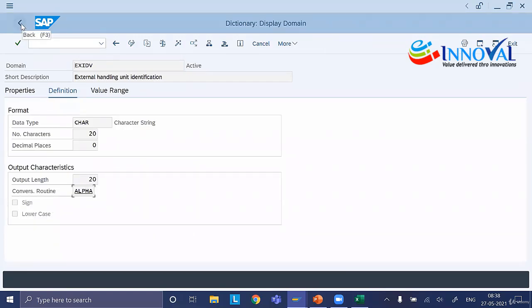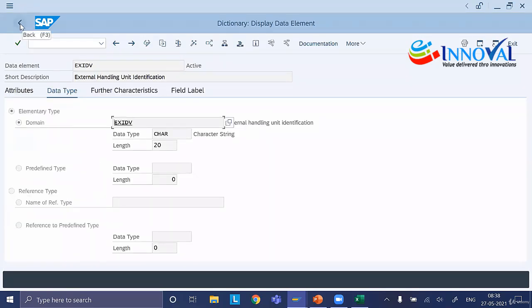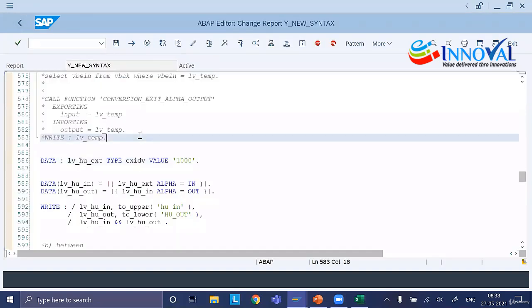So if there is a custom variable or data element that you have created, which does not have alpha in it, 90% the compiler will try to do it on its own, and it might or might not work, but there is no guarantee to it. The thumb rule is that you need to have at least a conversion routine attached to your data element. I've seen both cases. Sometimes it works, sometimes it doesn't, and depending upon your HANA version or the ECC version, it also depends.